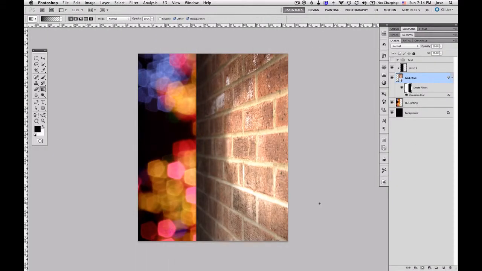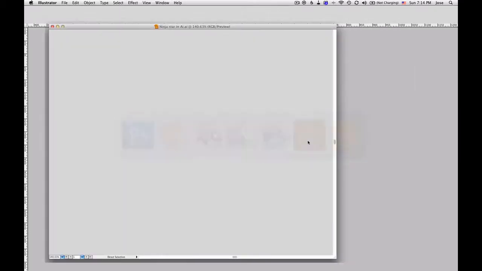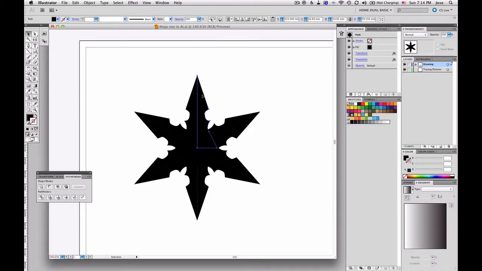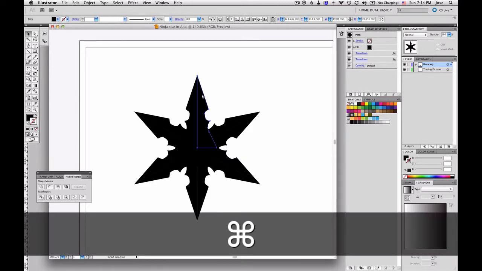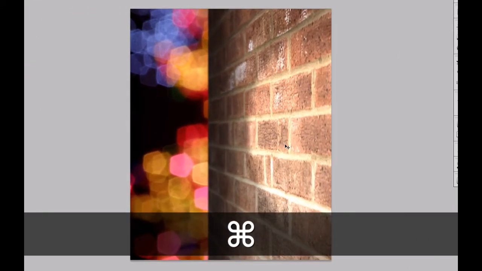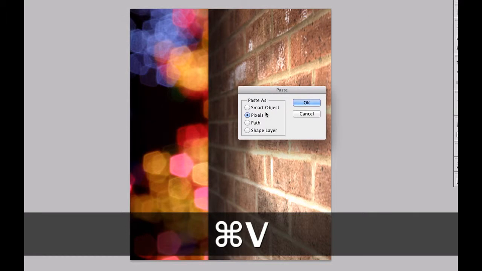Okay, so let's finally bring in our Ninja Star from our Illustrator file. Before I do that, I'm just going to select layer 9 here so that we bring it on top of that layer. Switch back to Illustrator and just select it and press Command C or Control C to copy it. Switch back to Photoshop and Command or Control V, and we're going to paste it in as pixels.